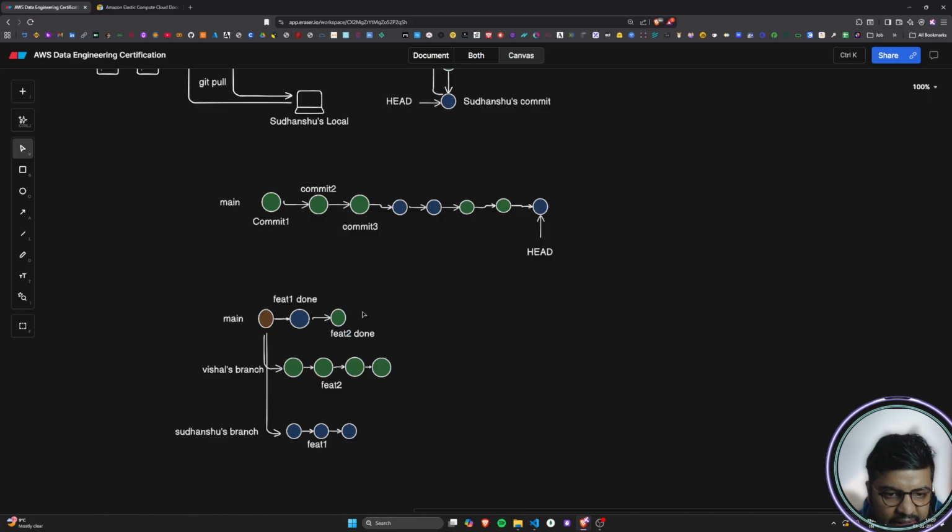Currently my head is here, so I will change my head from here to here. That's it. My head will be changed from this commit to this commit, and then this commit will be dropped. So you can see how easy it is to roll back when we are going ahead with the branching part.